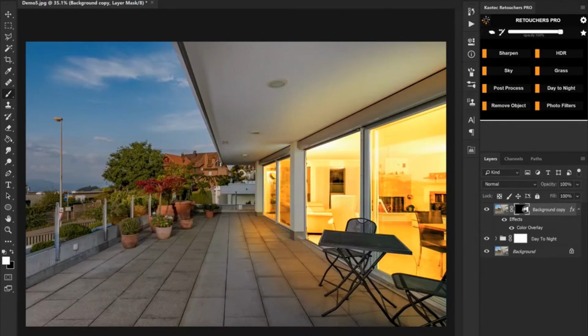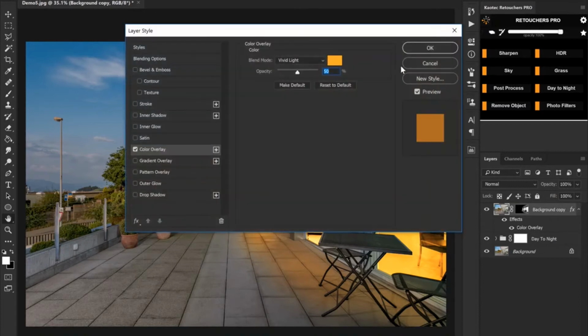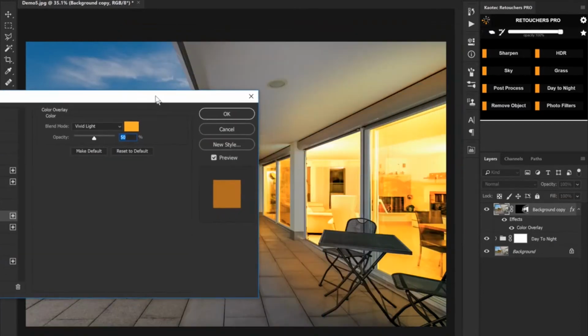Right, so now we've got a glowing yellow inside. Now I don't like the look of this yellow. That's a little bit too yellow for me. So here in the layers underneath, as you can see here, there's a color overlay. Double click on that and that'll bring up some adjustment options.